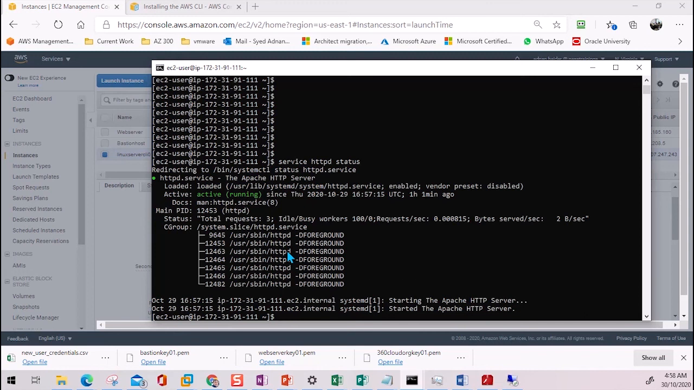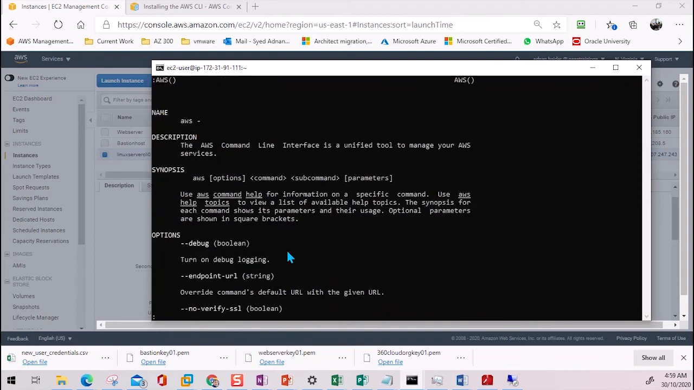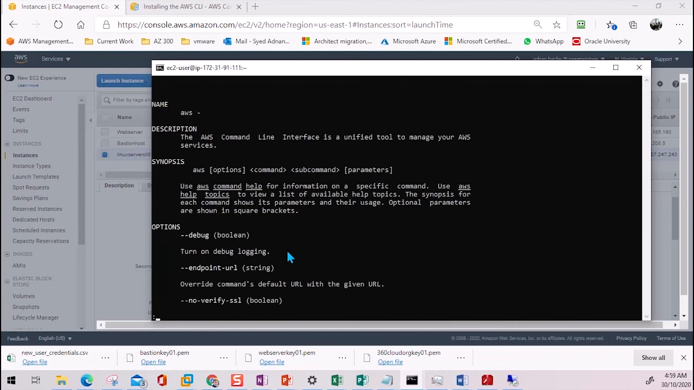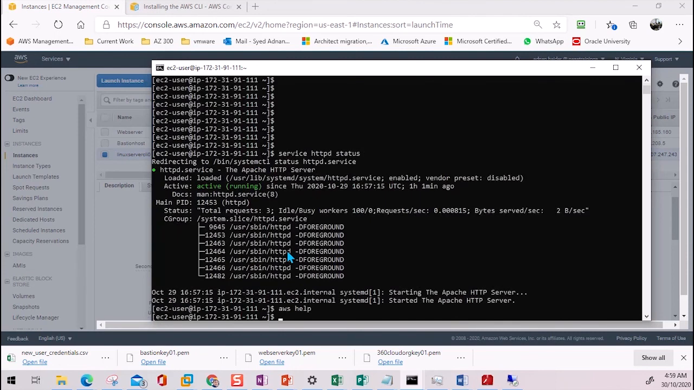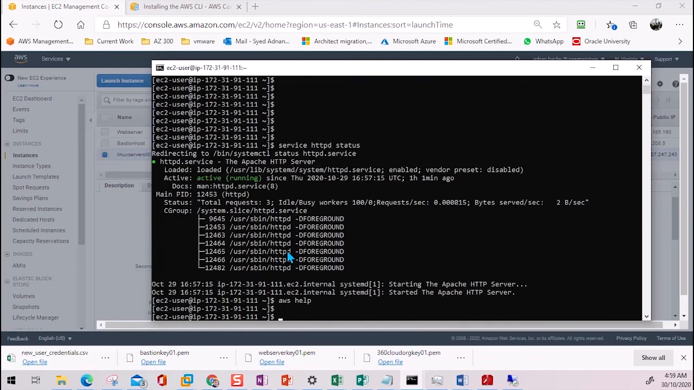So we have successfully connected through the AWS CLI, and all of the CLI commands will run fine on this. You can run, let's say, aws help. It will give you help for all the related commands here. We can press Q in order to get out of the help.